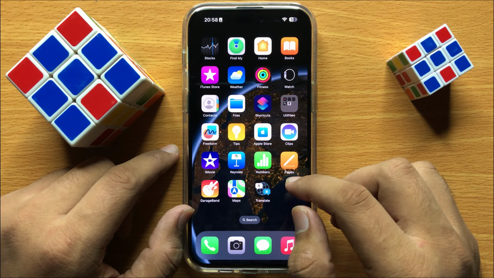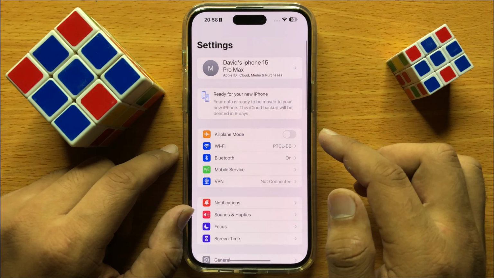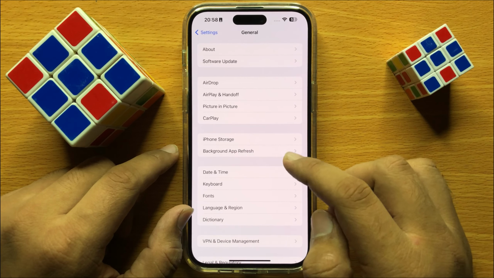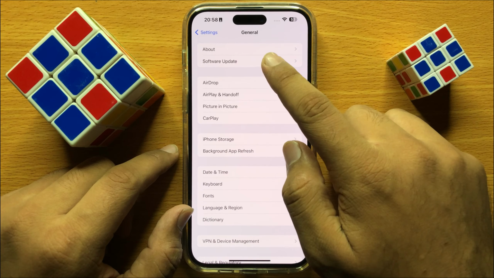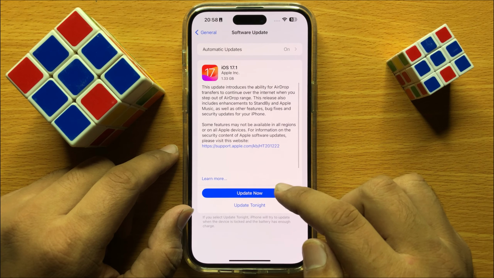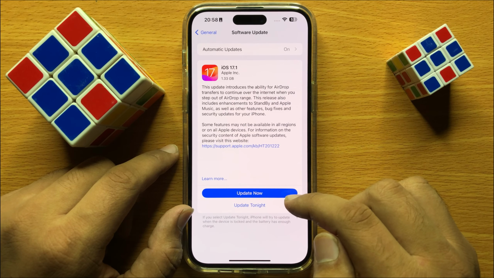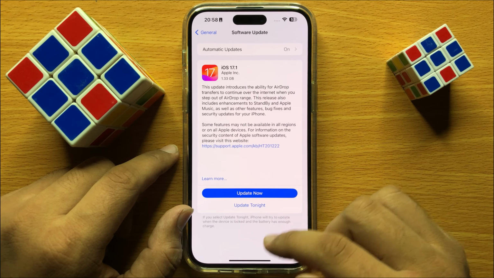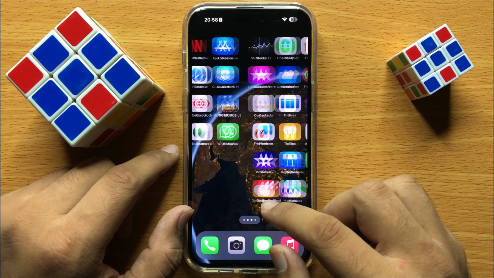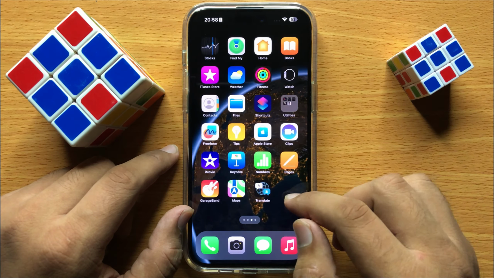And if it's still not working, then open Settings, and in Settings scroll down and click on General. Then here click on Software Update and check if your iPhone is updated to the latest version or not. If your iPhone is not updated to the latest version, then update it, and after that your camera will start working properly and start focusing properly.